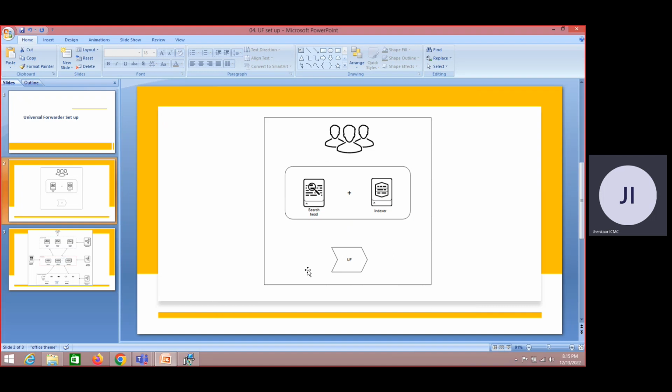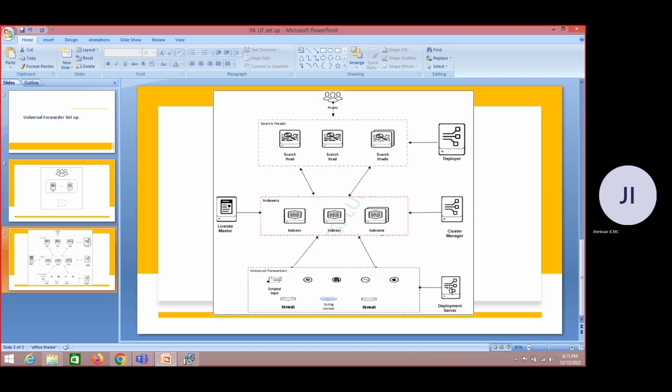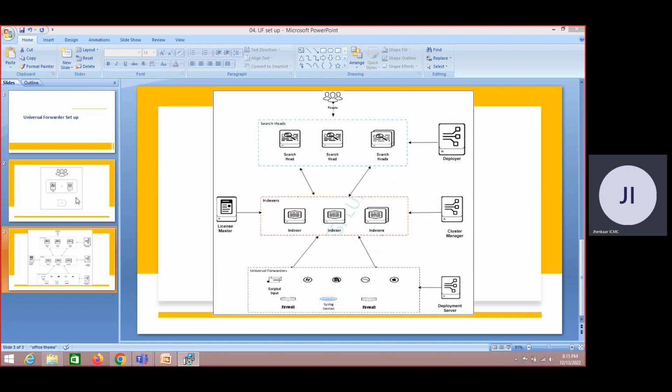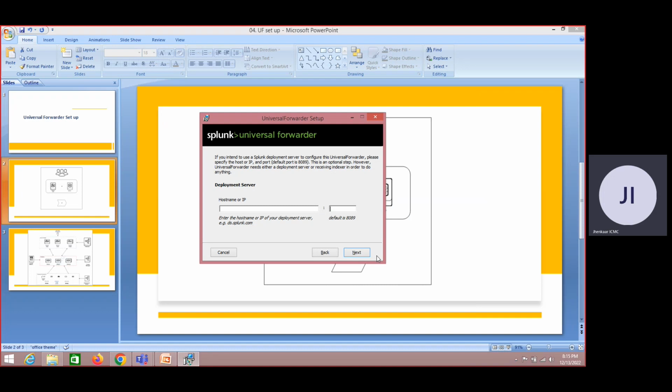In our case, we have only one universal forwarder, so we don't need a deployment server. Of course, in a distributed environment, if you are setting up this kind of setup, then you need to mention the deployment server IP address or host name, and you need to give the Splunk management port 8088. You understand this one? As of now, I don't need to set up a deployment server because I have only one universal forwarder, so I'm just leaving this blank.